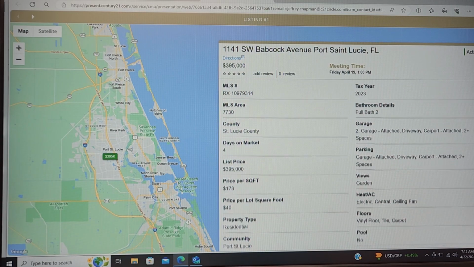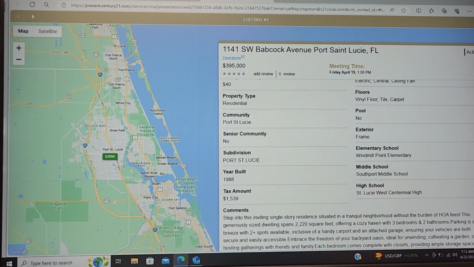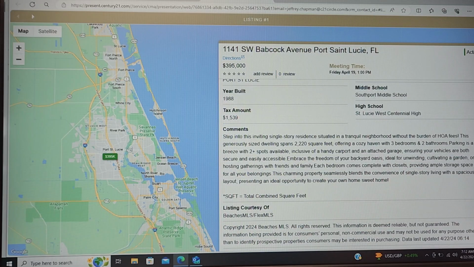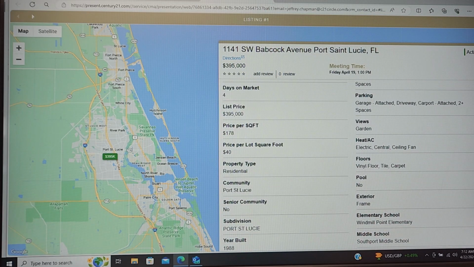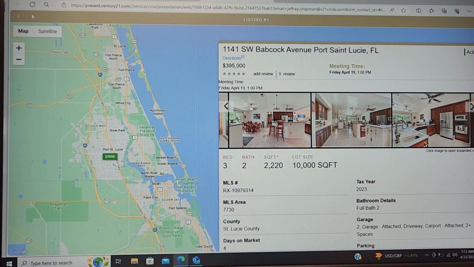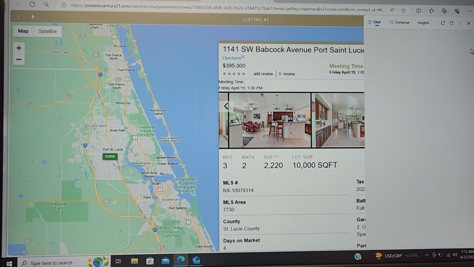So each one of these will have the breakdown of all the nuts and bolts, the comments, the square footage, year. It's got some tax information, price per square foot. So it really breaks it down good.